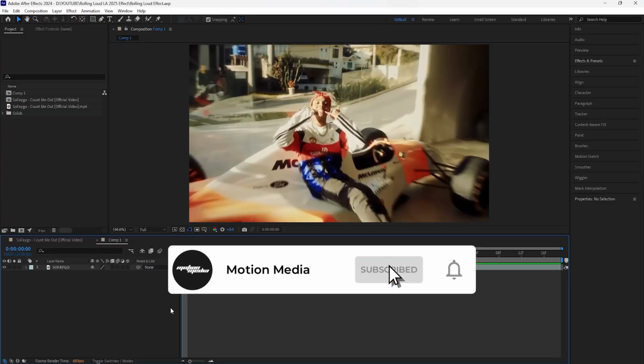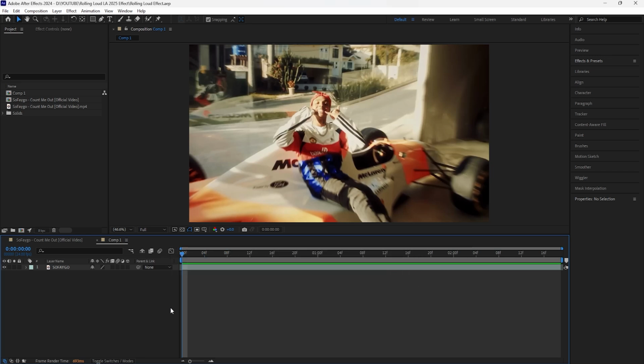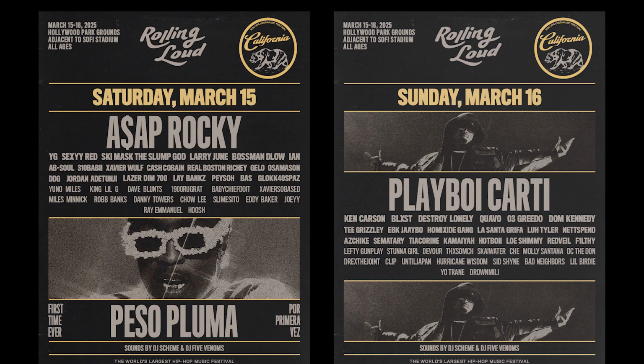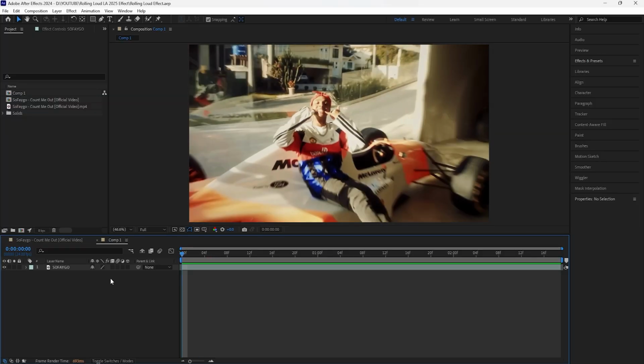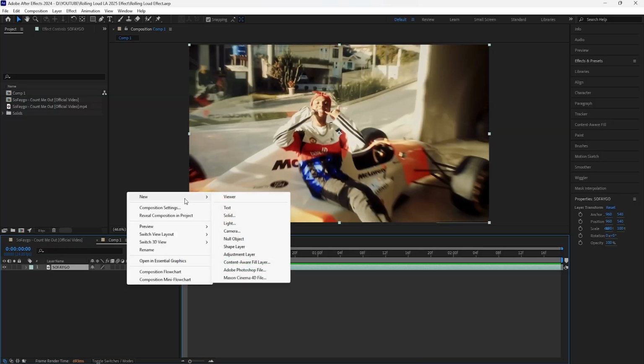In this video, we're going to be breaking down how to create this Rolling Loud effect. Recently, they had a show in Los Angeles, California, where I really liked their marketing campaign. So I want to show you guys how to create a similar look in this video using these two posters as a reference.